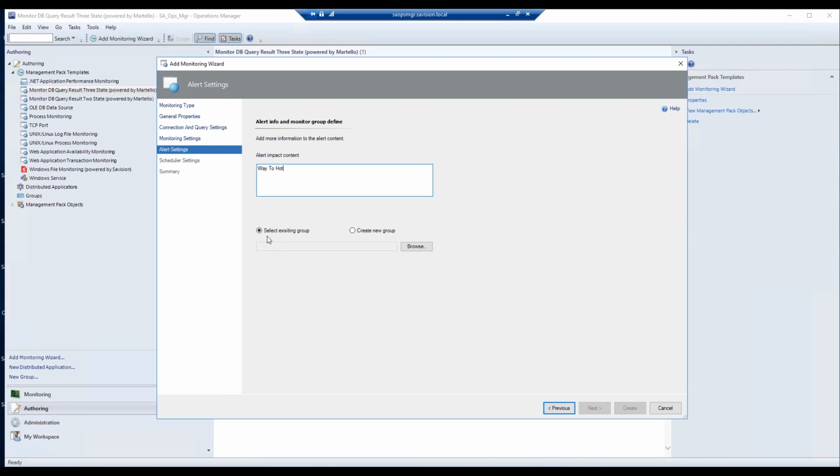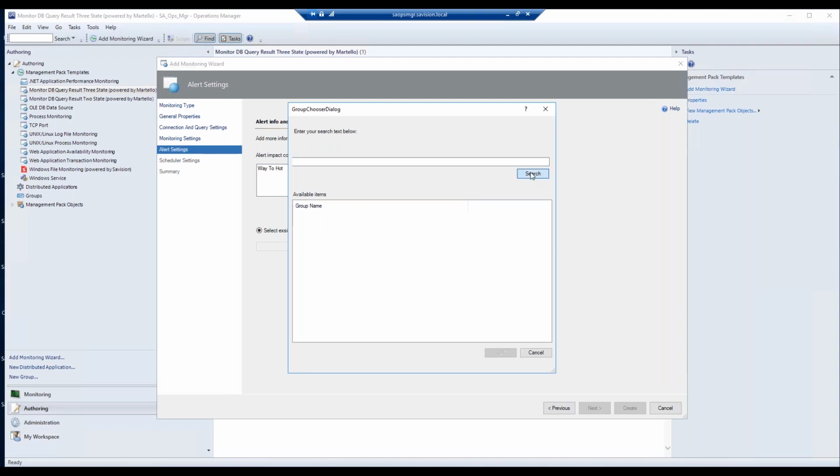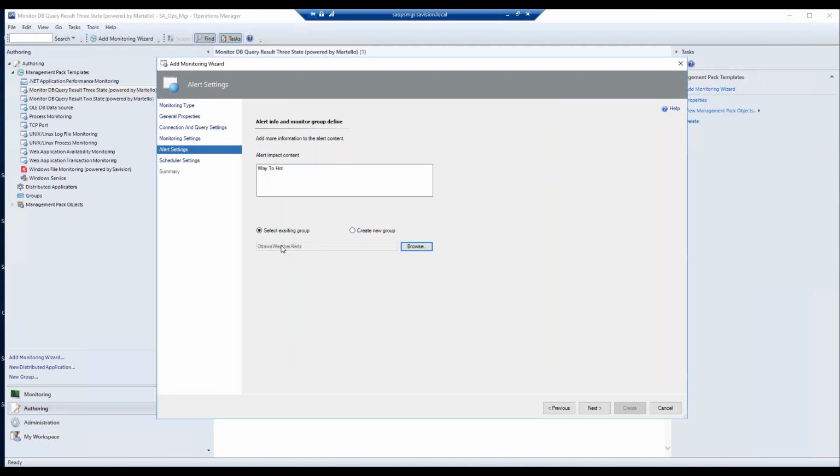I know I'm talking about hot, and it's still winter. You can also decide to add these to an existing group. I already have one, so I'm just going to go ahead and add it into my Ottawa weather. I know that makes no sense at all, Ottawa weather, and I'm doing Dallas alerts, but that's the case maybe. Or I could create a new group.